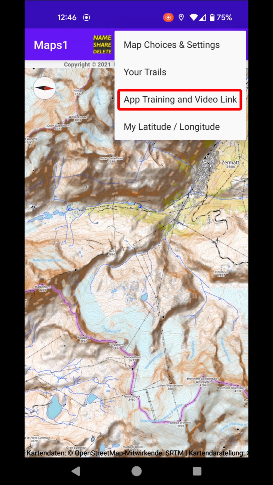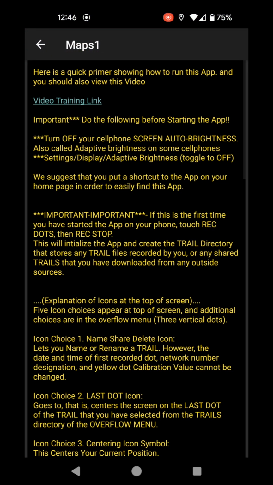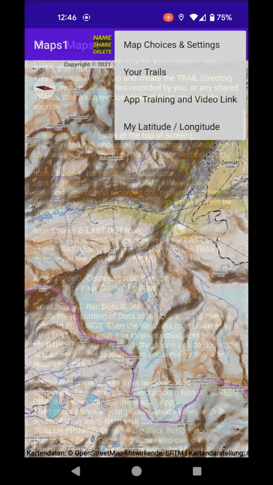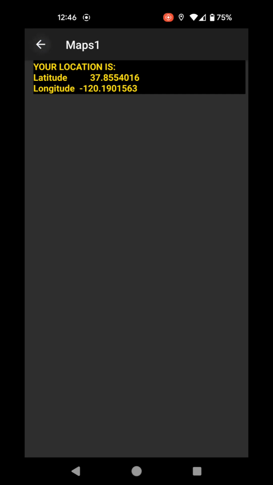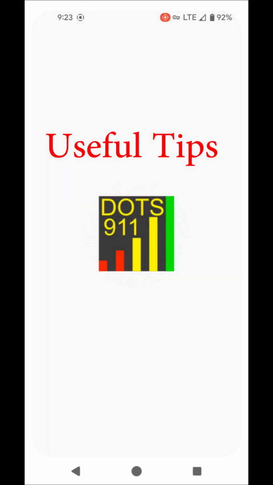The app training and video link gives you some of the same training as this video, with a link to more at the .911.com website. The My Latitude and Longitude shows you your current position on Earth. Here are some useful tips I use for trouble-free recording of dots.